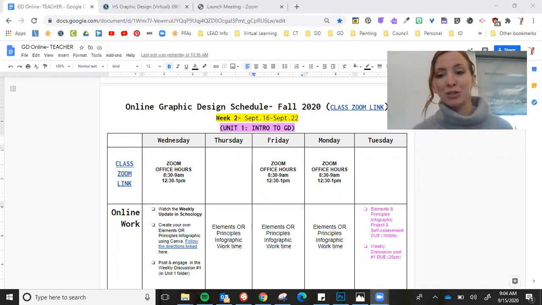So here is your schedule. You should have this bookmarked somewhere, but if not, it's also found in the orientation folder under important graphic design documents, and it's the weekly schedule. So I have just rolled out week 2, and this is what it looks like.